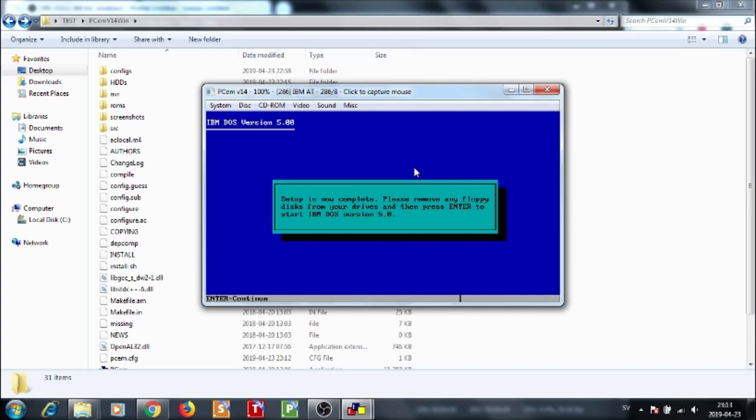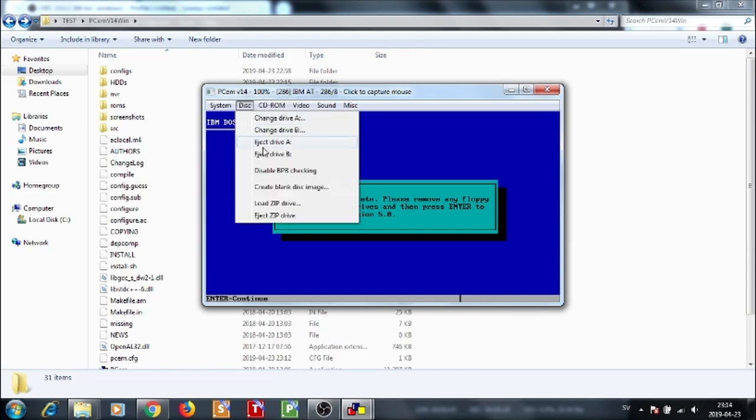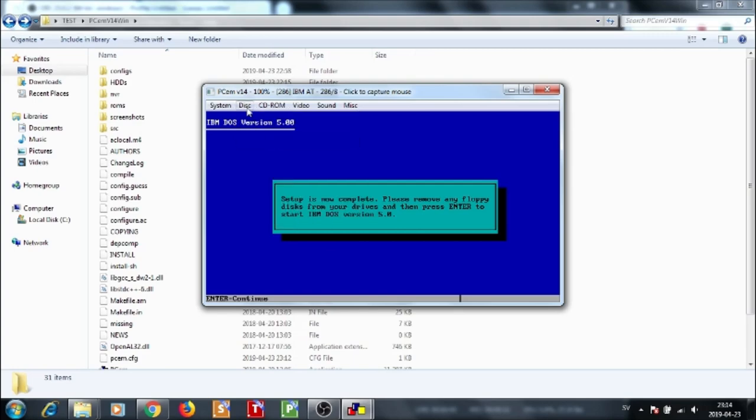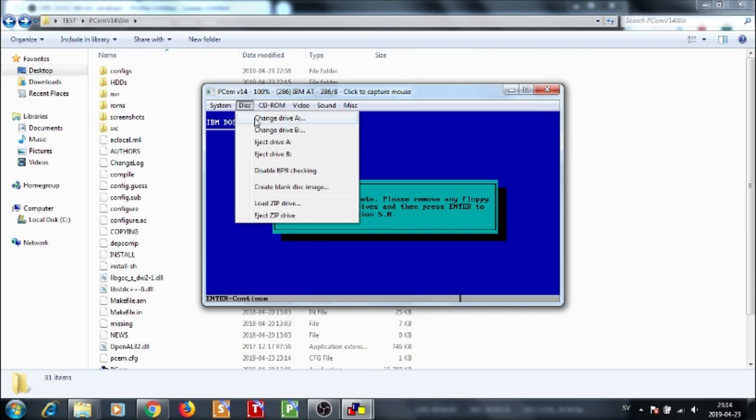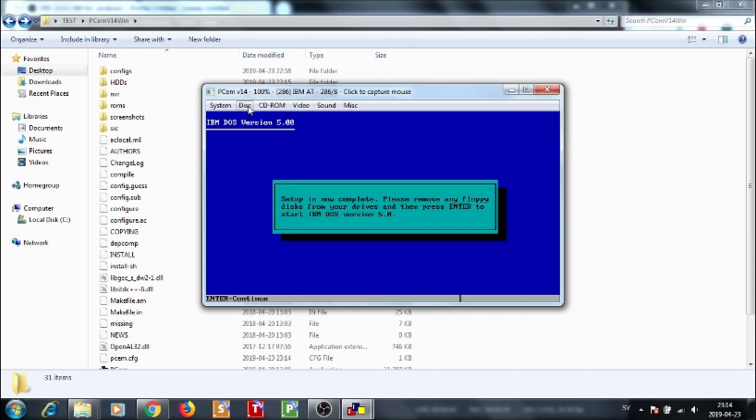So we are back, and now setup has completed. I cut out the boring part of copying the files. Remember, when you're switching disks, it wants me to remove all of the floppy disks. So on disk, this disk in this case means floppy drives, and this means CD-ROM. So here we can eject drive A and we eject drive B, so we make sure we have no floppy drives in. And when you're running an installer from disk images of original software, you want to switch disks.